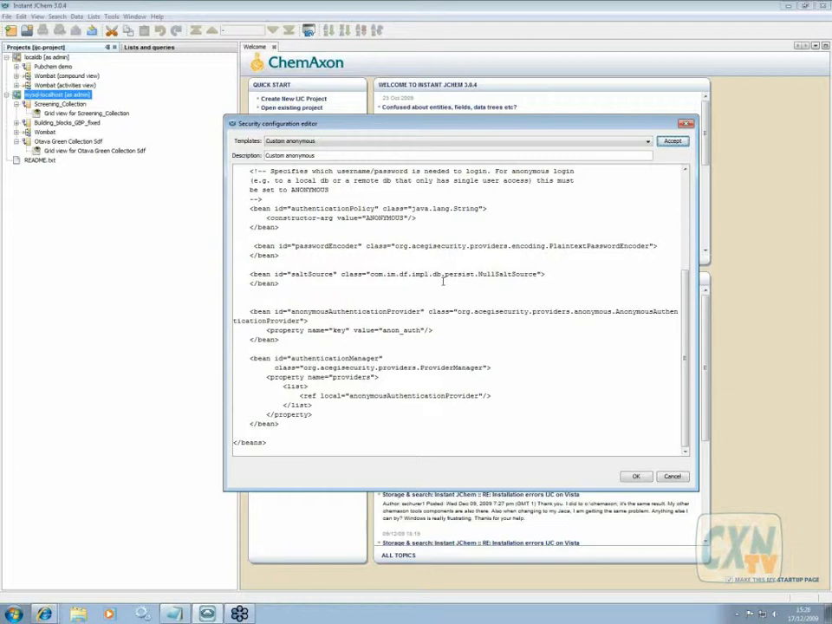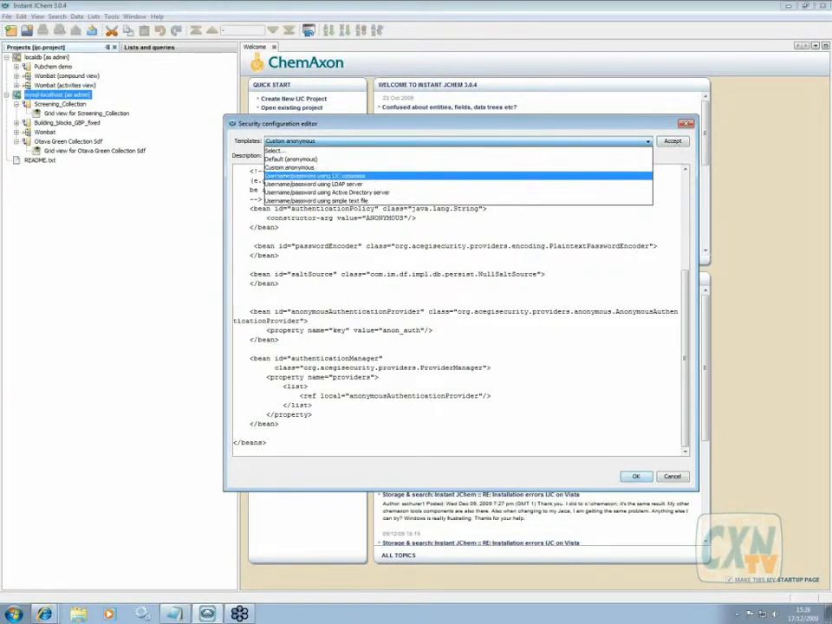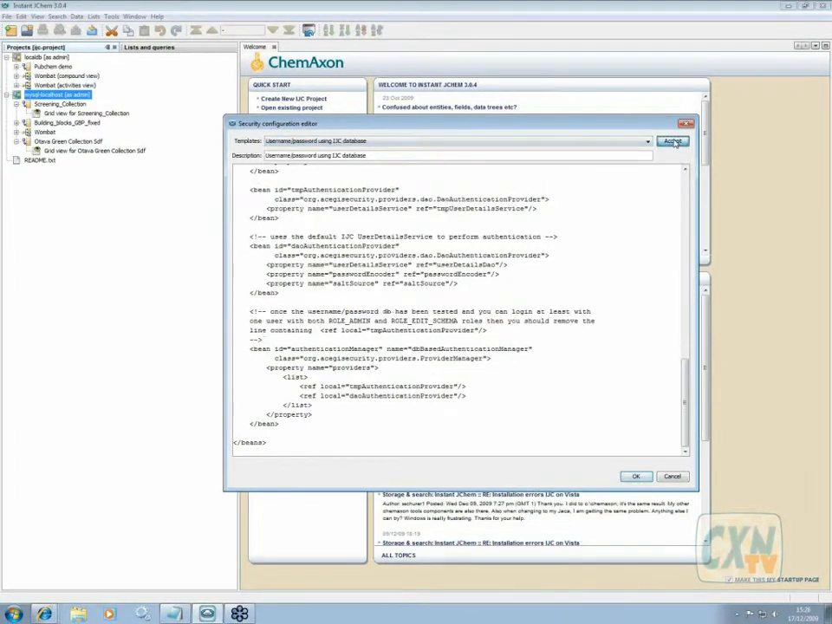But in some cases, you actually need to edit the configuration depending on the type of security you need. So the ones that are actually of more interest are this one, which is the username password using the IJC database. Now, in this case, we're storing the usernames and passwords within the individual Instant JChem database. And so we're creating some additional database tables that store the usernames, the passwords, and the roles that have been assigned to each user. That information is being stored inside the Instant JChem database itself.